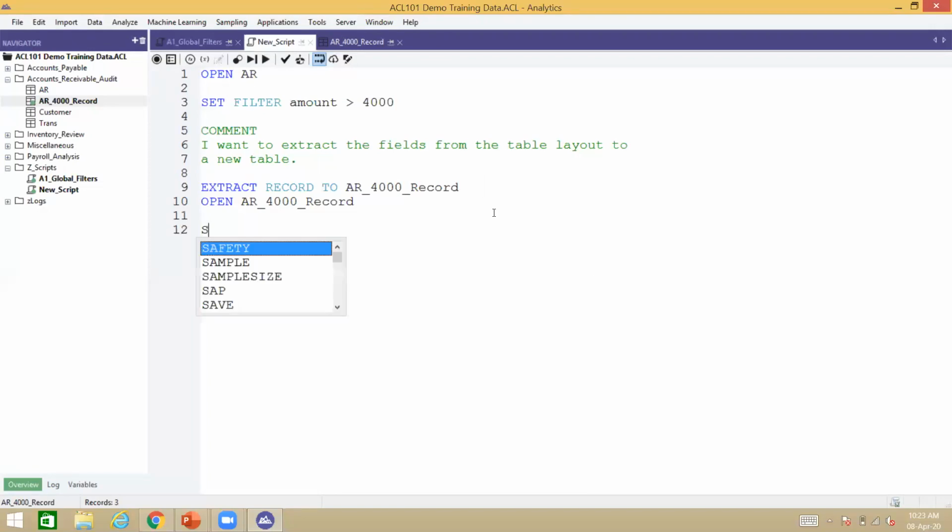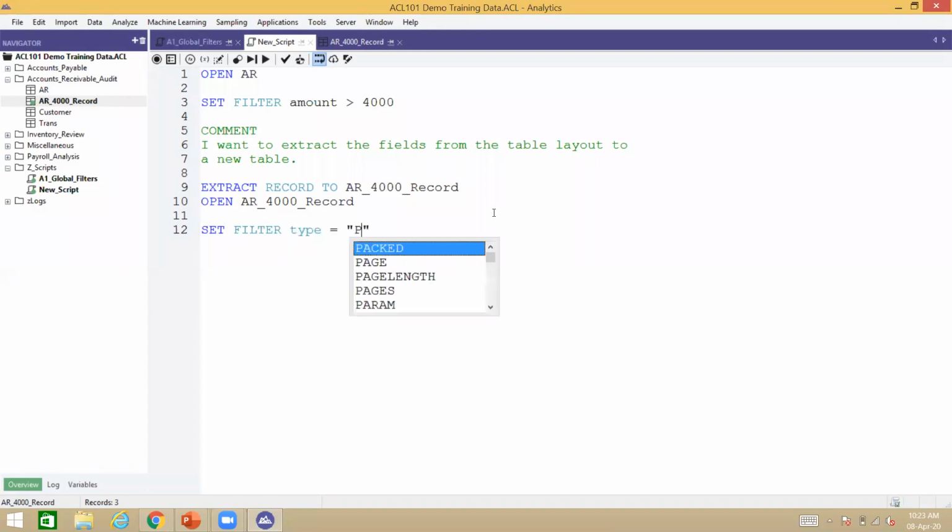Now this, I'm doing something wrong. Okay, I'm going to give you a little bit of time to think about it. I know you can't tell me. Just give you a few seconds. I want to do this to look for the payments. I'm going to run my script and see if I get all the payments in the AR table.